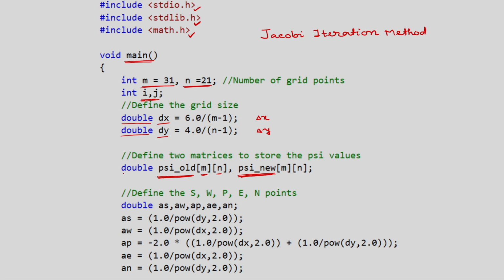You can see all these we are specifying as double. You can also use float, but double, you know, has about 15 decimal digits of precision, while in float you have 7 decimal digits of precision. So for getting more decimal digits we are using double, and as double we have specified delta x, delta y, psi old and psi new.